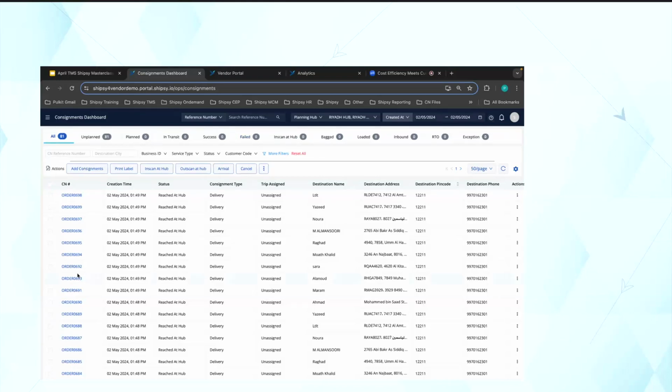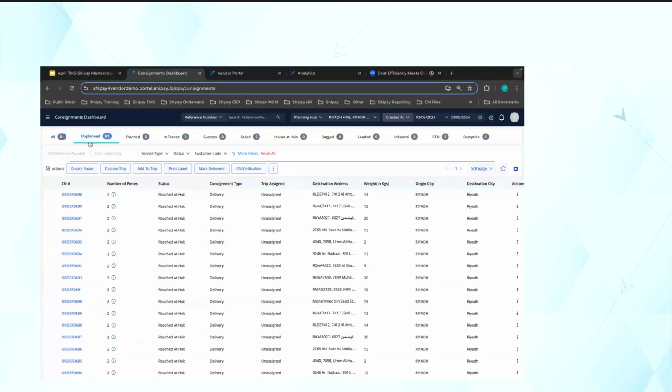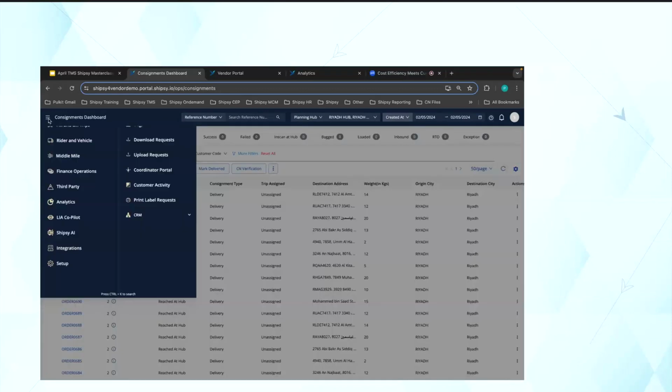So this is the all bucket where you will be able to see all the orders. Then we have the unplanned bucket. These are the consignments which have not been assigned to any trip so far. Before I go deeper into this, I would like to brief you on the setup section.